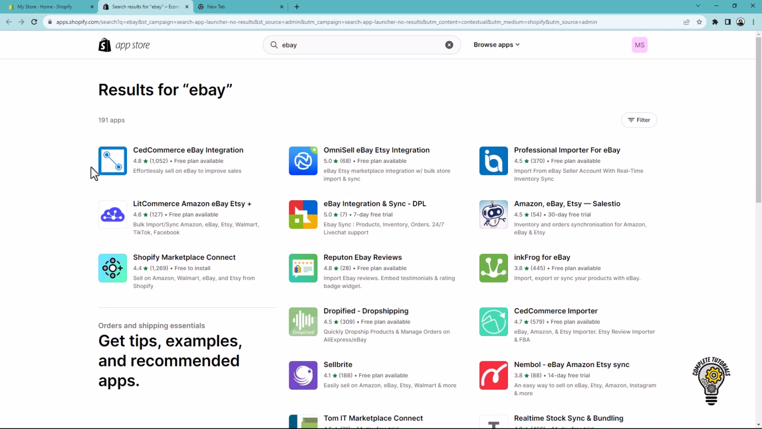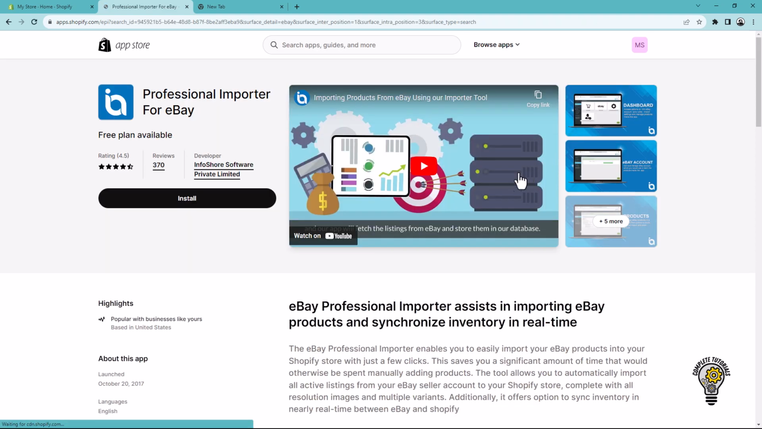You will be taken to the Shopify App Store, where you will discover several apps for connecting eBay to Shopify. These apps are designed to assist you in importing your products, customer reviews, and feedback. Choose any app that suits your need. Click on the Install button for the selected app.